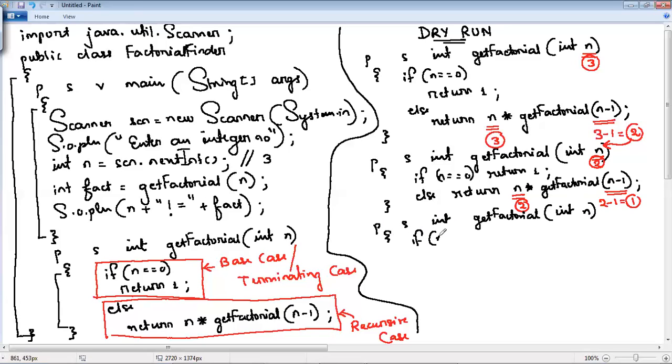If n is equal to 0, return 1, else the method has to return what? n into getFactorial(n minus 1).